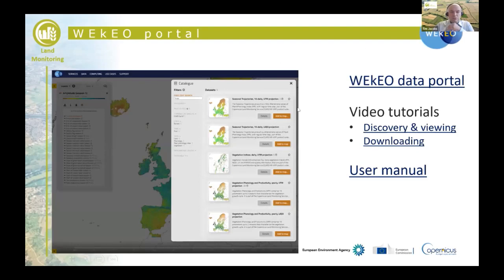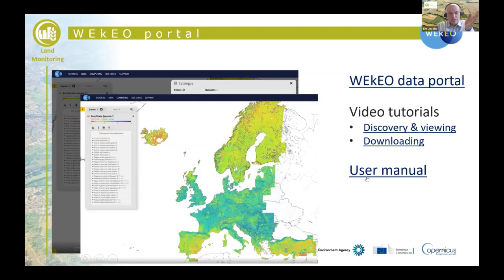So this is the WEkEO portal. I will demonstrate it live in a minute. You have the URL here. We have published a couple of video tutorials. You find the links in the presentation, and then also the user manual. This is what the map will look like in a minute.